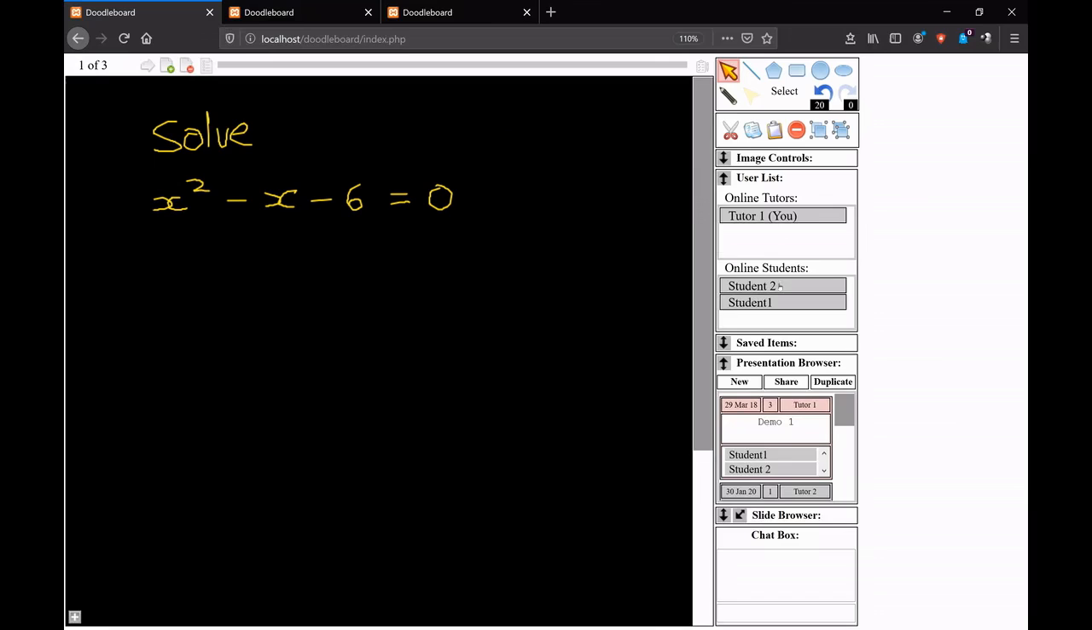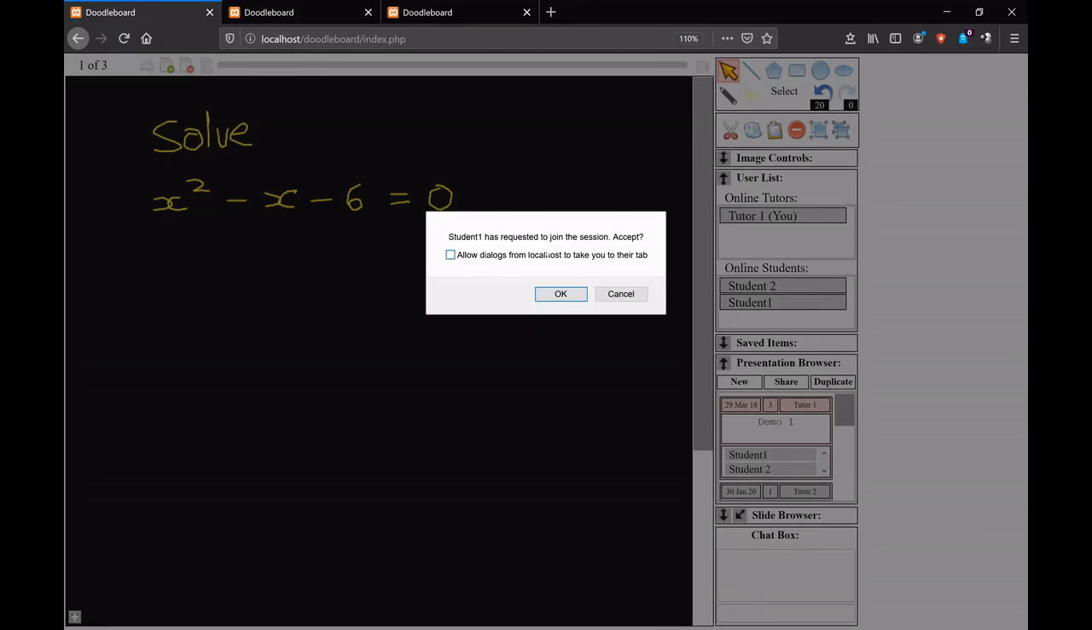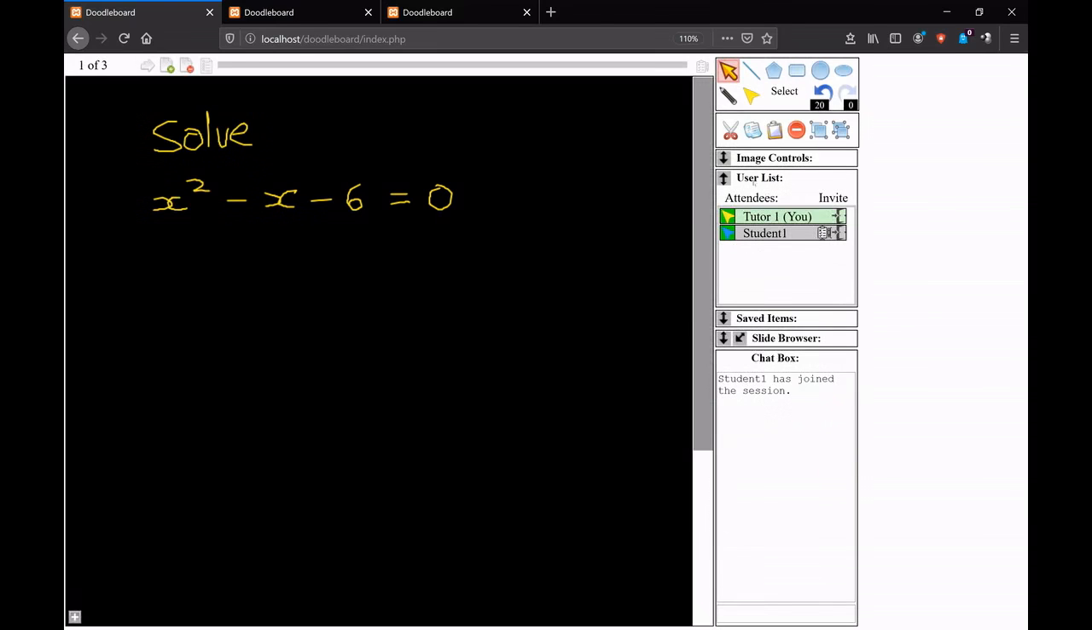So as a student or as a tutor, I can invite my student by clicking on them, or the student can request to join by clicking on the tutor. So if I do that, click on tutor 1 here, this will pop up. It says student 1 has requested to join the session, and I say yes. So now I get a user list. It says attendees, and now tutor 1 and student 1 are in there together. It says student 1 has joined the session.